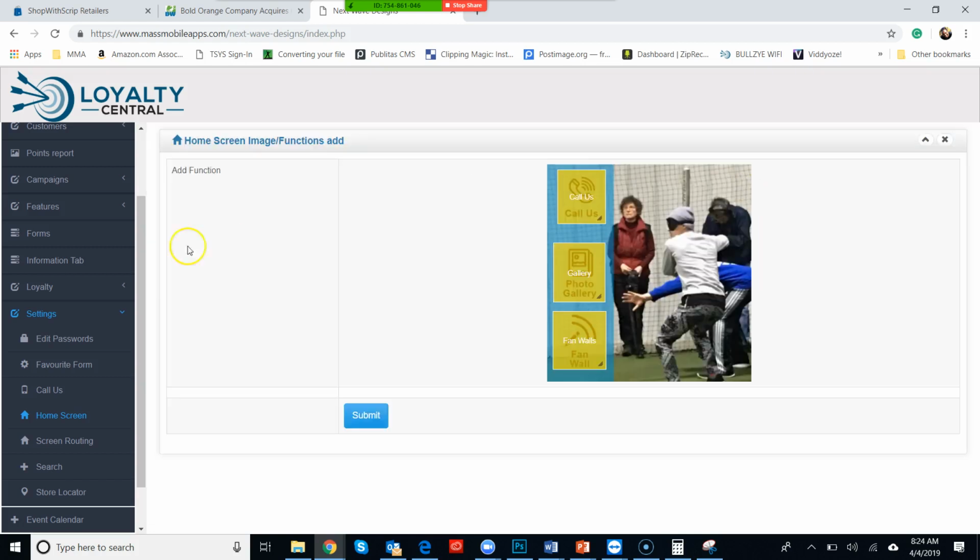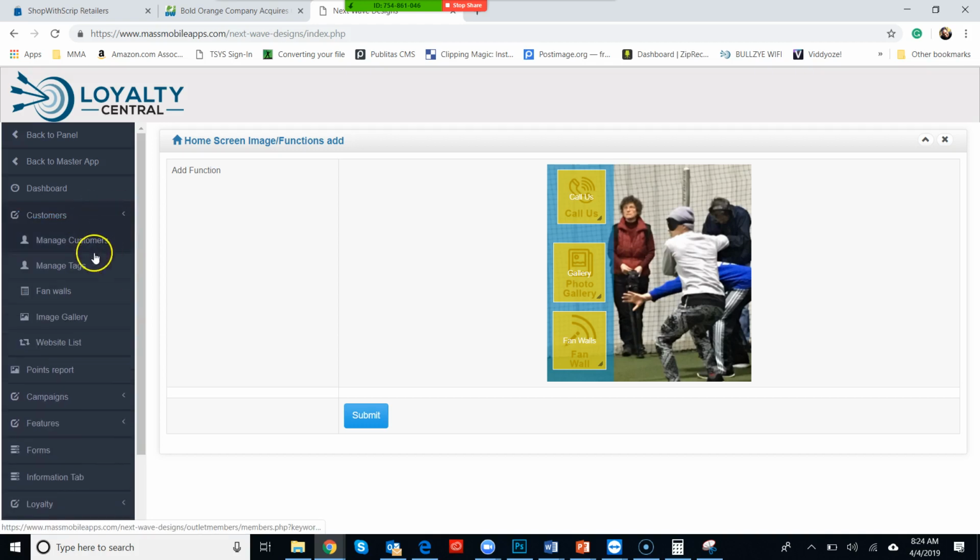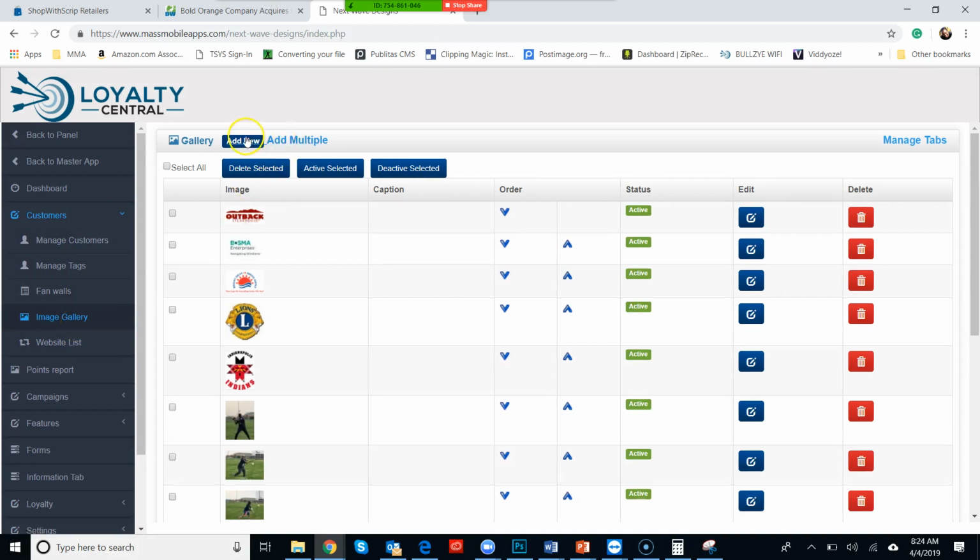So literally, I just showed you how to add it, and now I'm showing you how to add it into the thing. So we added it into the back office by clicking on Customers, coming down to Image Gallery, uploading the picture here by either clicking Add New to add one, Add Multiple to add a whole bunch, and then we went down to the home page. We went to that actual spot on the home page and added it there.